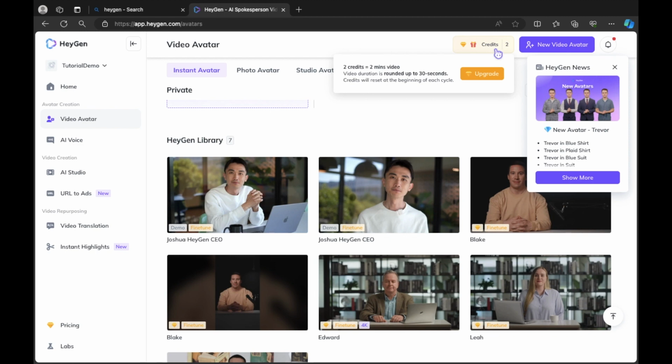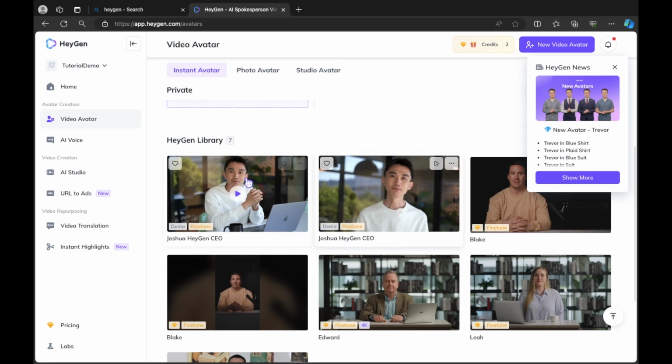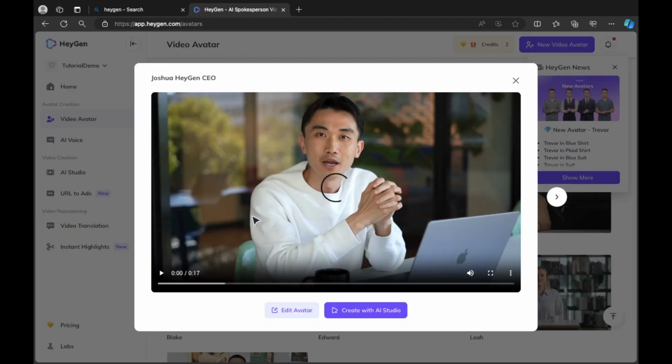There are also some paid features that are locked behind the paid version of Heygen. So let's start creating using our free plan in Heygen. Let's select a model from the library right here. This is the CEO of Heygen, Joshua. Let's select this to take a look. Now, if I press play, I can have a look at this avatar created by the Heygen CEO, Joshua.